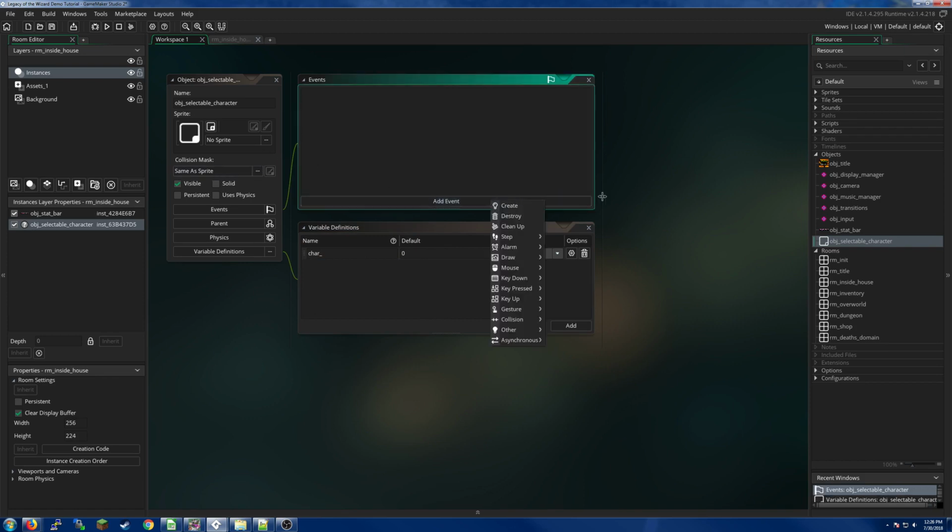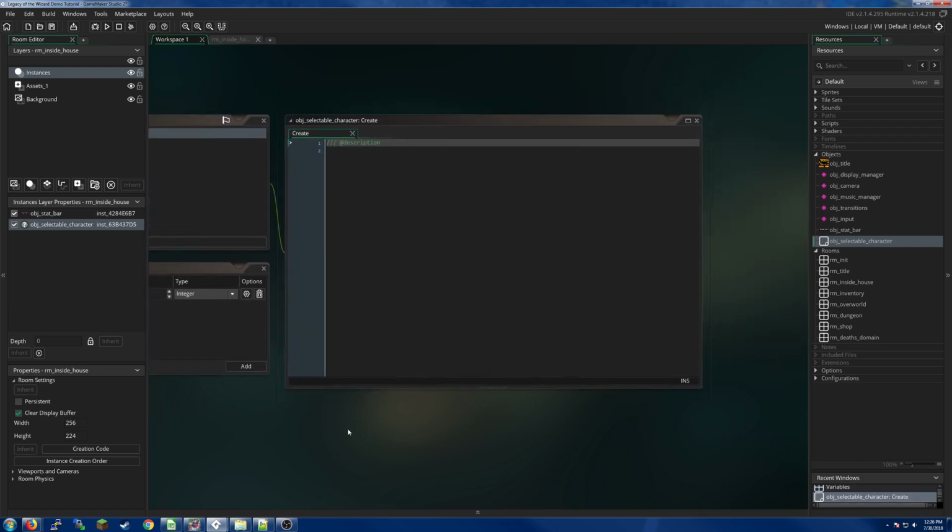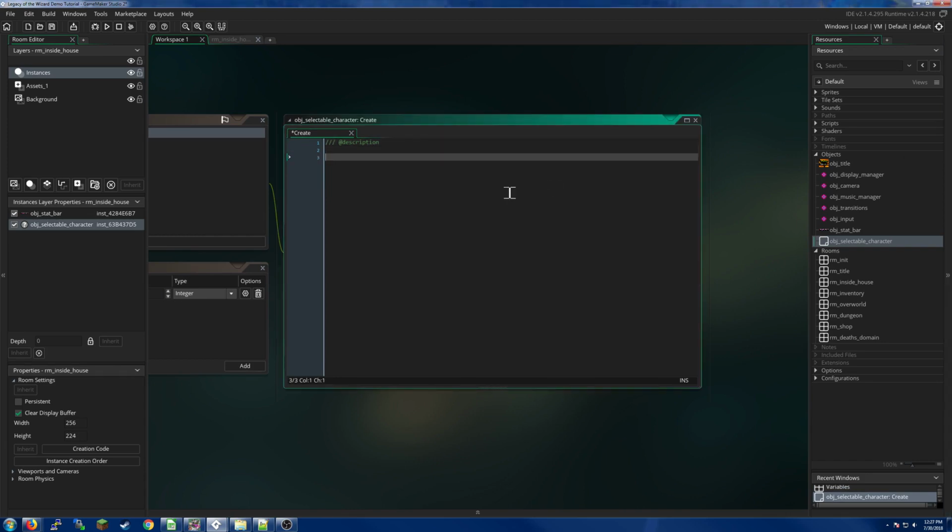Alright, next up, add create. We're going to need some code in here. And we are going to throw in, first thing first, an enum. So we got our character enum. We have grandpa, grandma, pet, girl, boy, dad, and mom. So got all those. Second up, we got a switch. And we're going to be using that variable we just made, character.